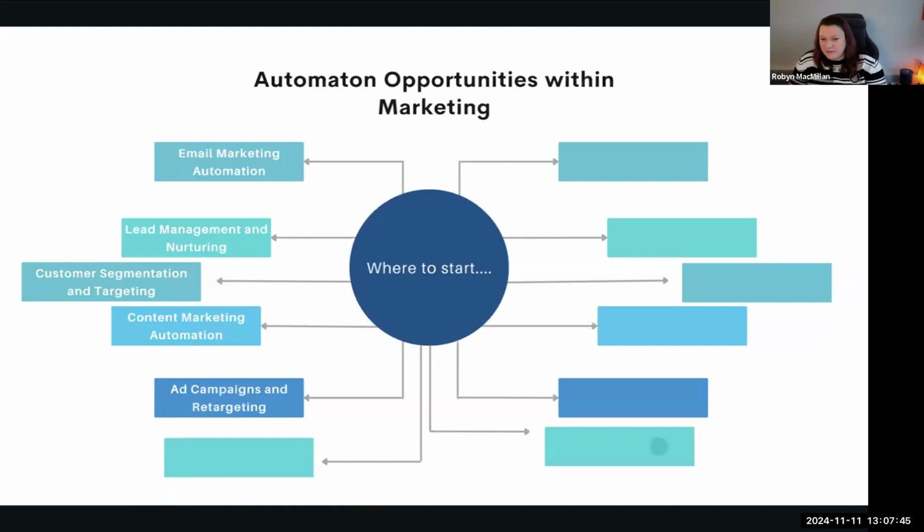Ad campaigns and retargeting. So lookalike audience targeting based on high value customer data, automated A/B testing for ad copy, images, and CTAs. So it's a way for you to be the most relevant at the best time, yeah? Because we want to make sure that we're in front of the people who want to find us in the most organic way. We don't want to seem overly bearing, right?